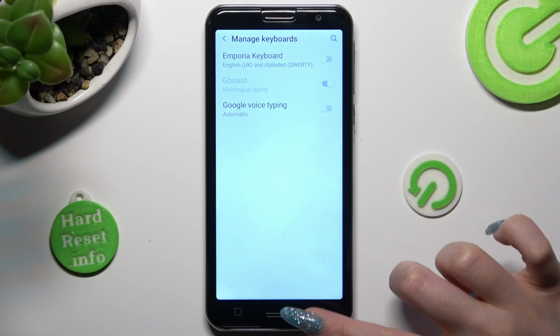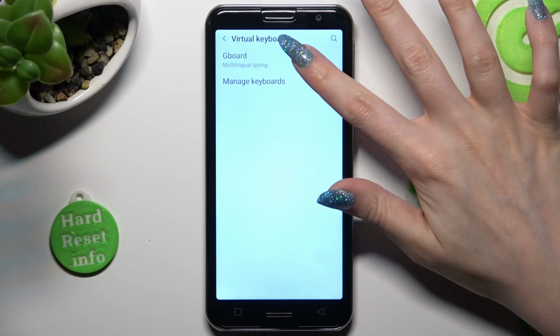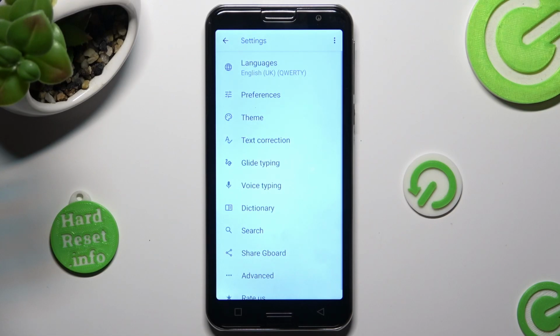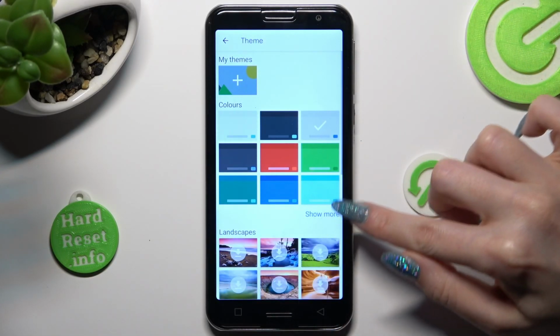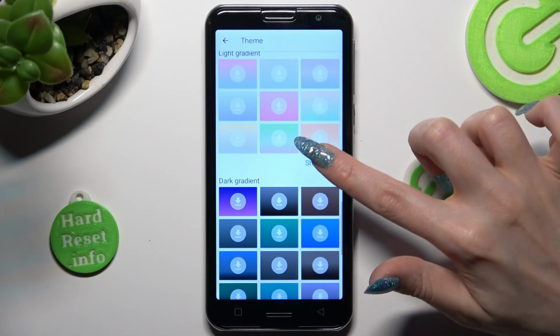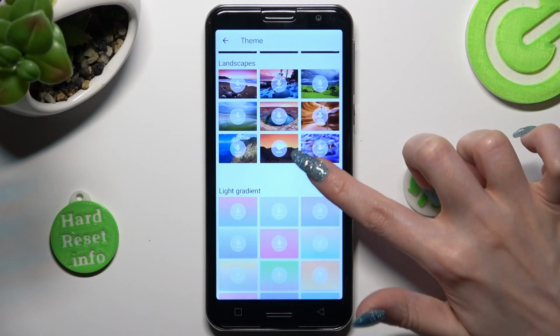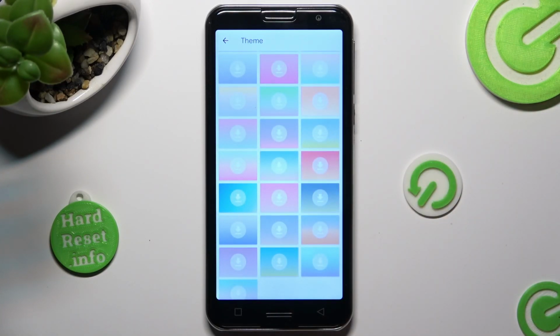When you're ready, tap on the back button and click on Keyboard at the top. Now select Theme, click on Show More at the bottom right corner to see all available ones, and when you're ready, click on the best one for you. I will go with this one.